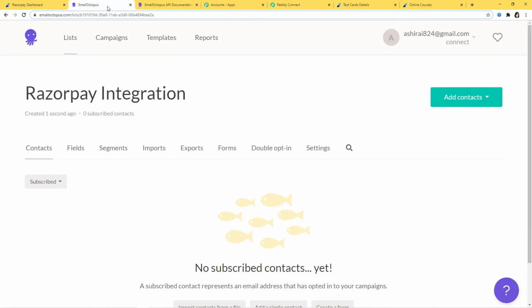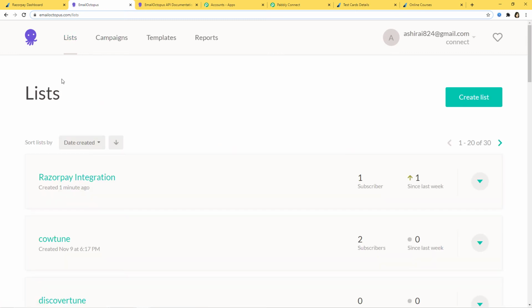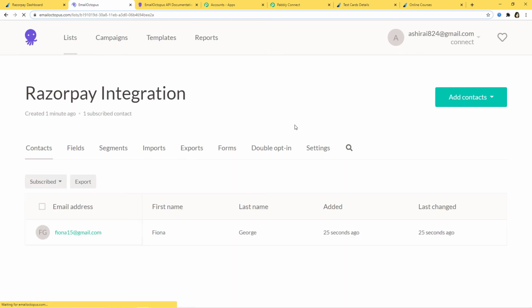I'll go to email-octopus and go to lists again, and I'm going to click on this. You can see fiona15@gmail.com is here, first name is here, last name is also here. So we have successfully finished our integration. Now I am going to show you this process again with one more example so that you can understand how this integration takes place in real time.